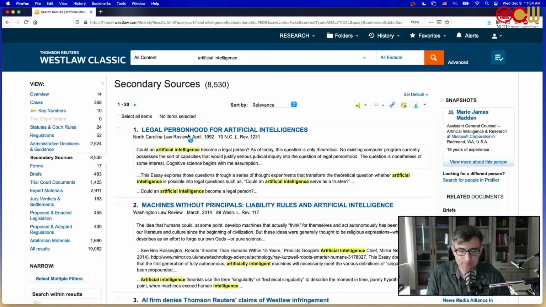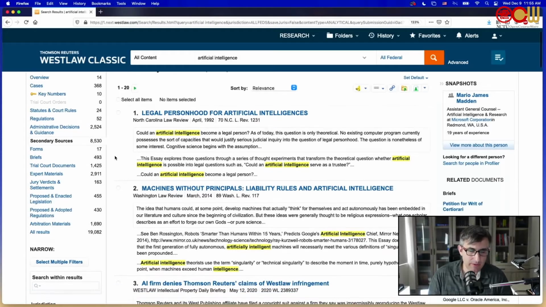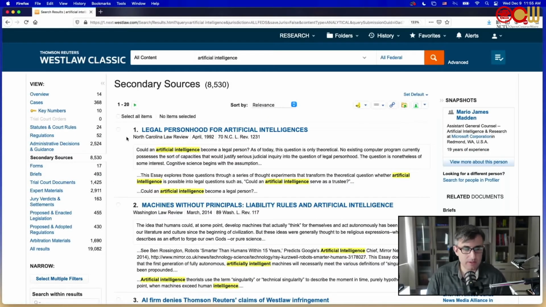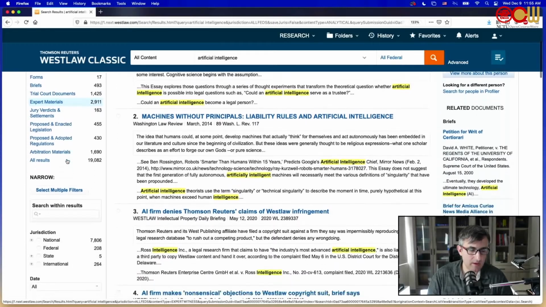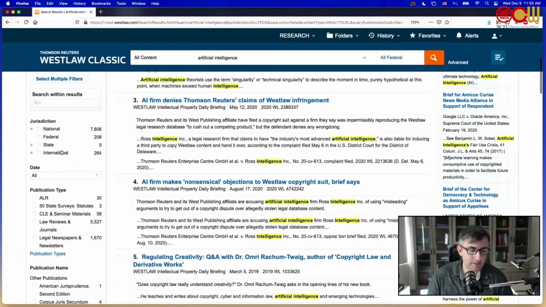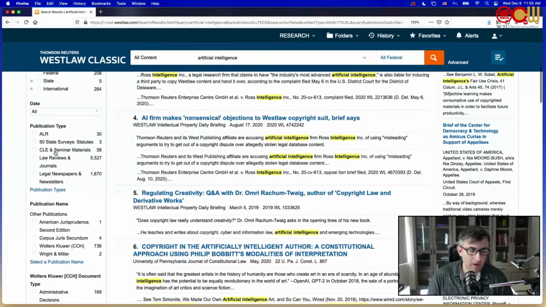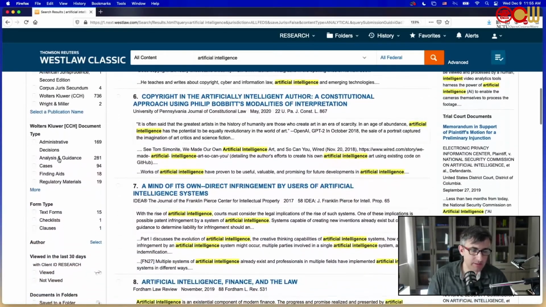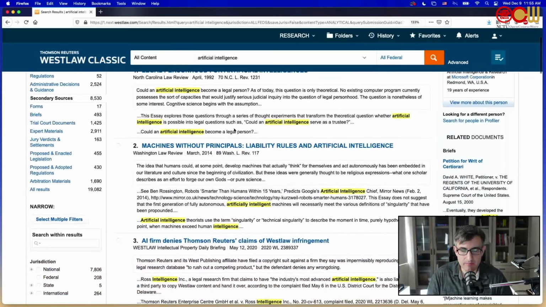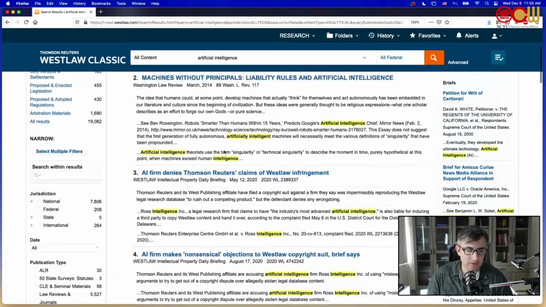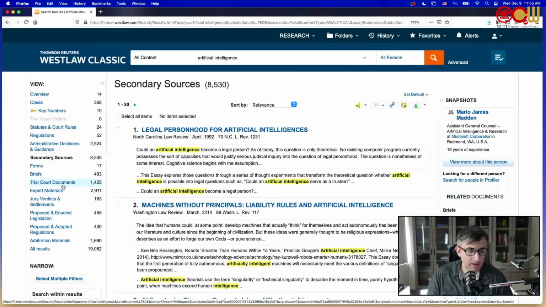So what is this doing? I'm on the secondary sources here, but these are the search results. So you can see the cases, 368 cases, statutes and rules, regulations, administrative guidance, forms, briefs, trial court documents. Now we have jurisdiction specific information, publication type, other publications, etc. So what we can think of is this in the center here being our search results. And over here, we would want to narrow.